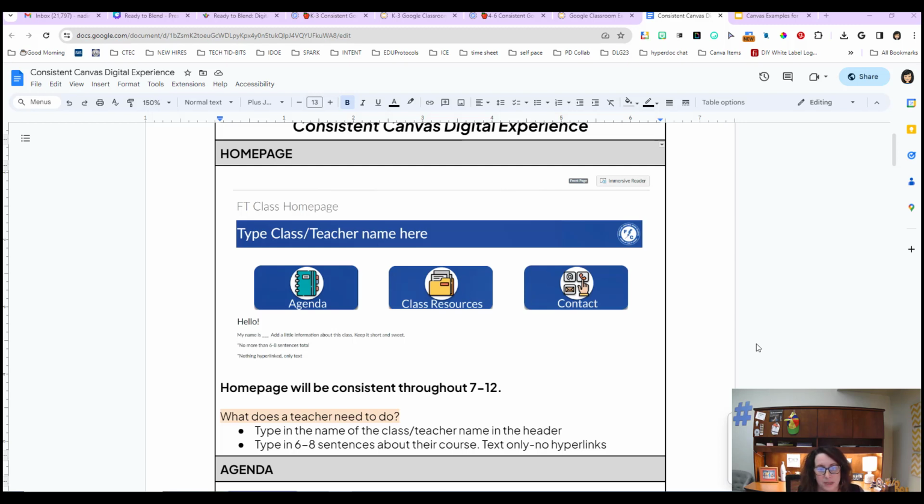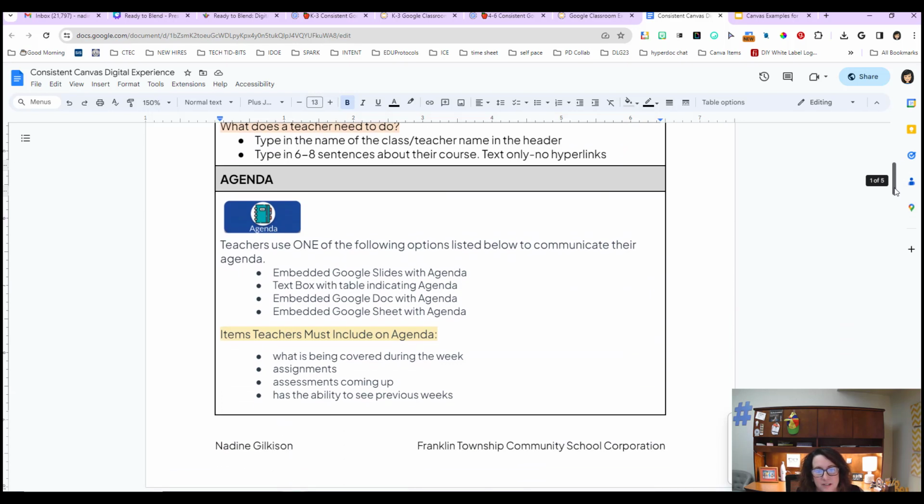So on the home page, we had teachers just type in a little blurb. Inside of the agenda, we then had a discussion about what it is that students and parents are commonly looking for. They said, well, we're always looking at what's going to be covered during the week. And I don't mean in like a sub-plan format. I mean condensed, short, sweet, to the point: assignments, assessments coming up, and it has to have the ability to see previous weeks.